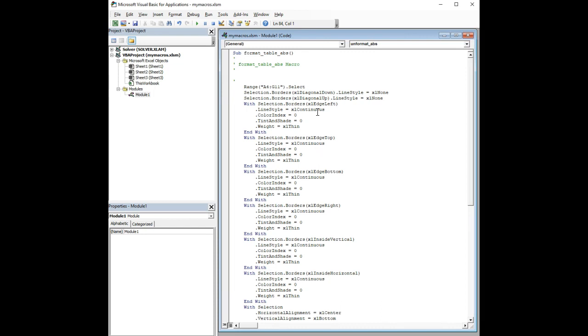So here's our code. Here's the format_table_ABS macro, and you'll notice that the first line says Range("A4:G7").Select.